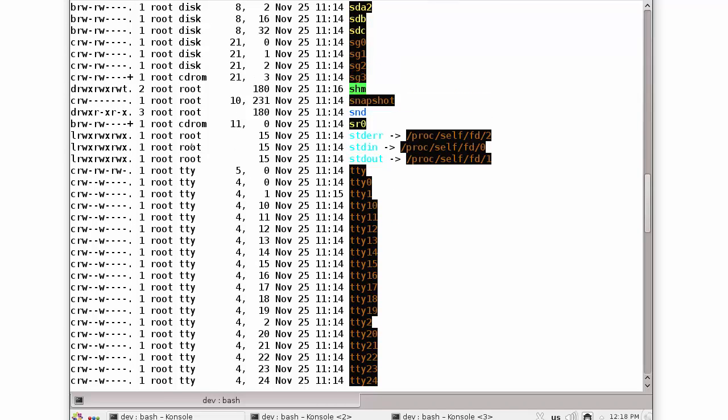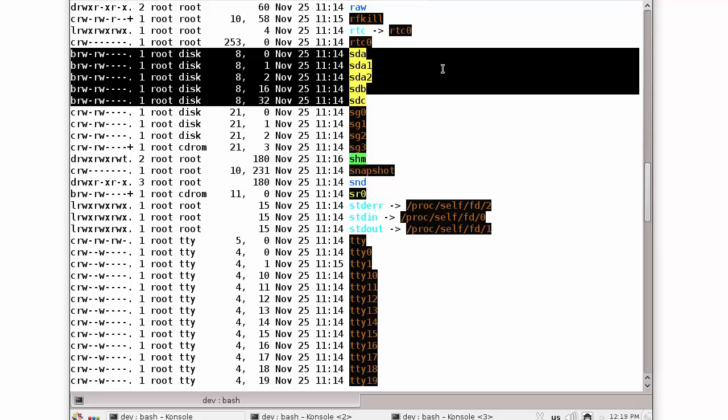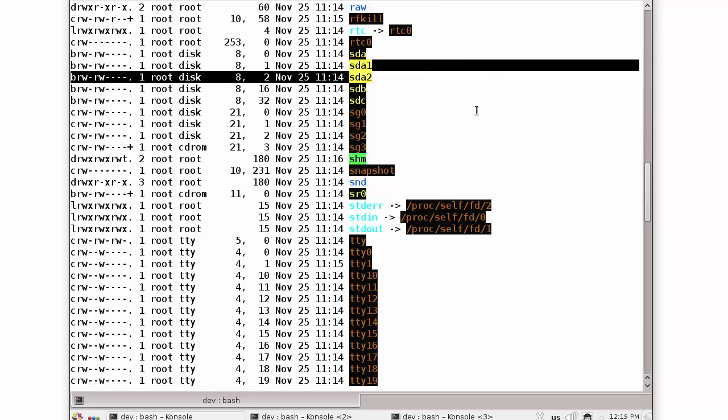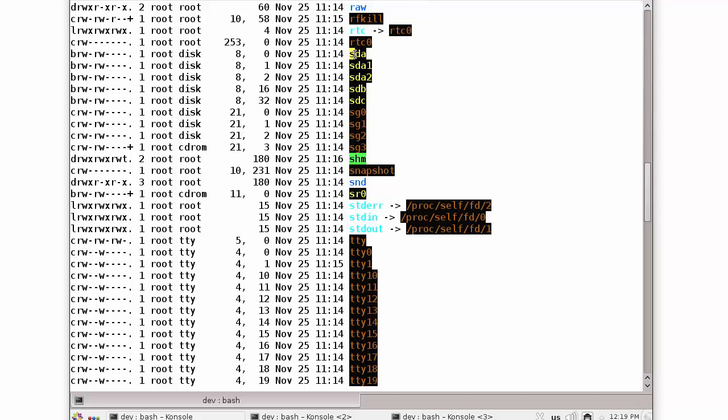We have our character devices, which begin with a C, and our block devices, where we have a B. Our block devices are going to be our random access devices, such as hard drives. And you can see there we have sda is our first hard drive. And then we have sda1 and sda2, which are the two partitions on that sda drive. We also have an sdb drive and an sdc drive, which have not yet been partitioned. And the sd device can also represent things like a USB memory stick, which you plug in.